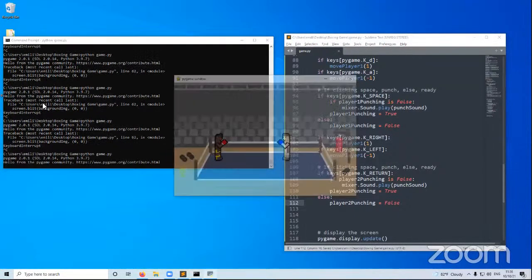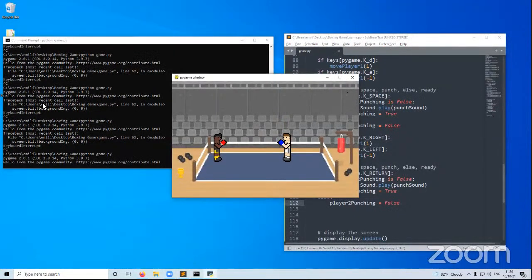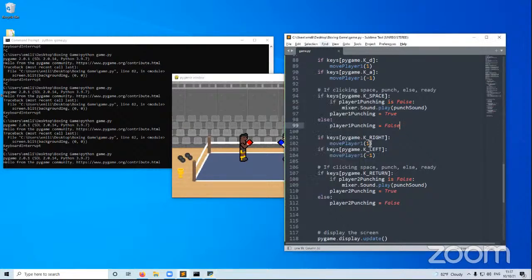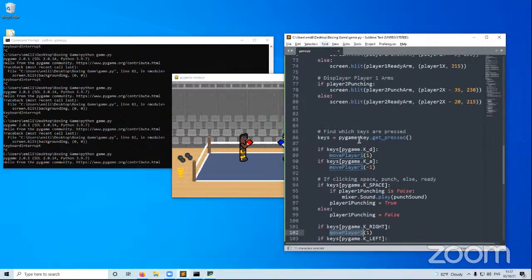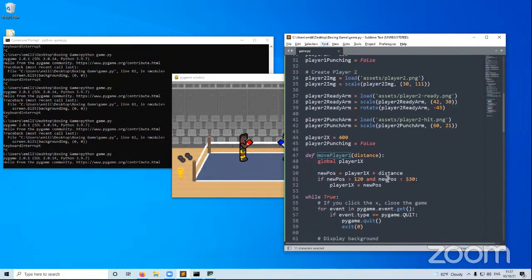If we look, if I click return, this guy punches, but if I click space, the left one punches. Now, right now, I'm clicking the left and right arrows, and he's moving the left guy. That's because we're moving player one. So we need to go up here and create a new function, move player two. So we're going to need to know what player two's x is.